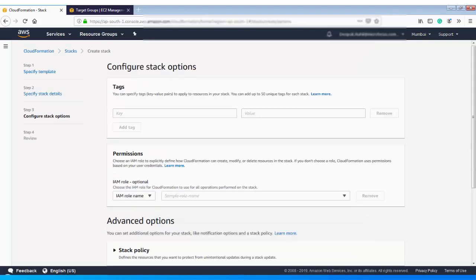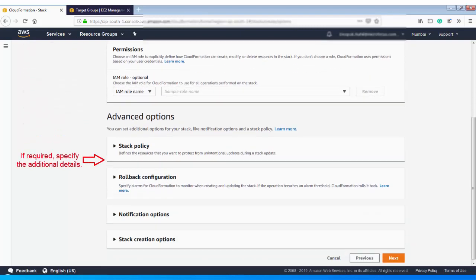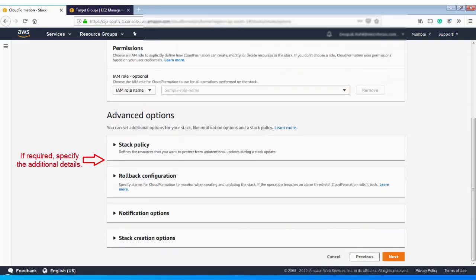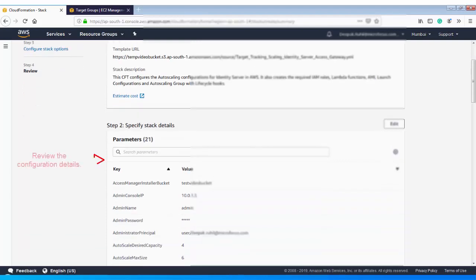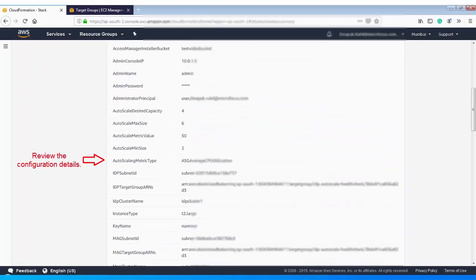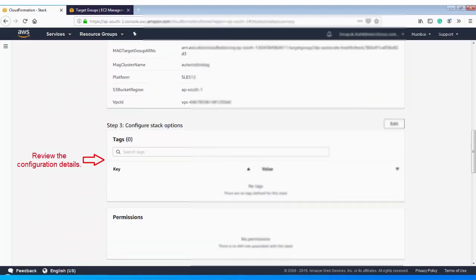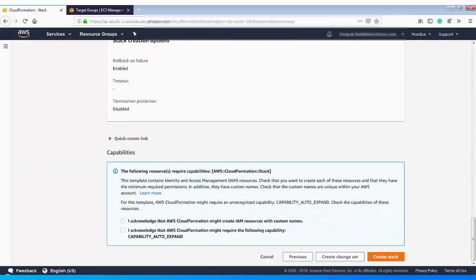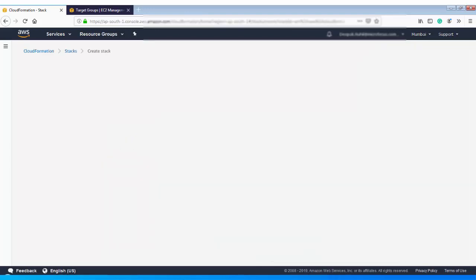Click Next. Click Next. Select the Acknowledgement checkbox and click Create.